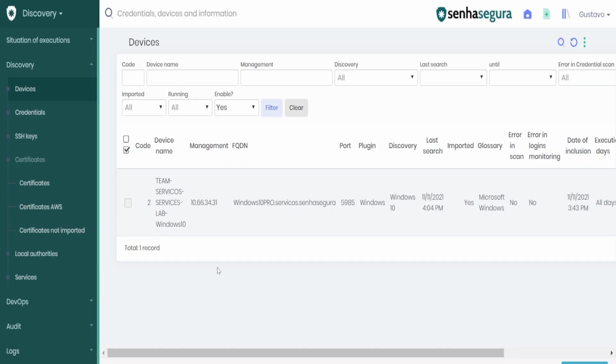And as you can see, I have already discovered and imported a device, but it's using the Microsoft Windows glossary. In my case, it had already been created in previous discoveries, but if this is your first time using this tool, it will be automatically created. But what is a glossary anyway?